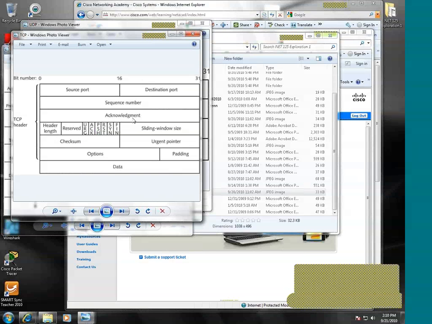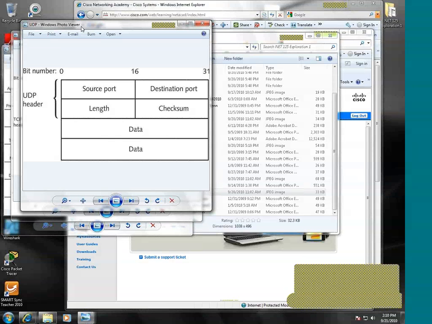Okay. Which of these headers is considered reliable? TCP. And why is the TCP header reliable in comparison to UDP? It's got a way of verifying delivery.